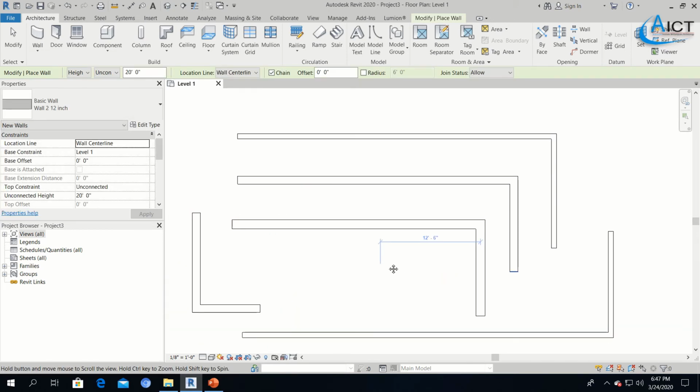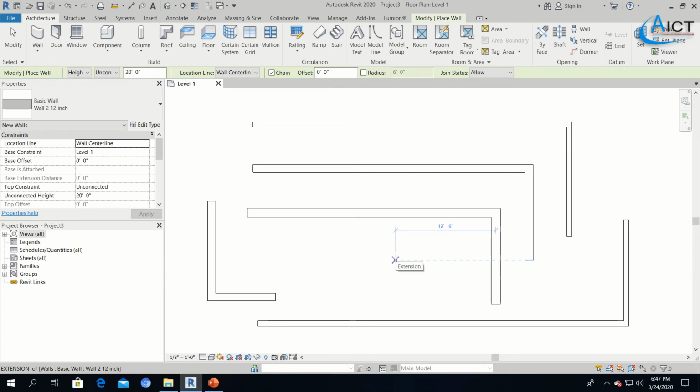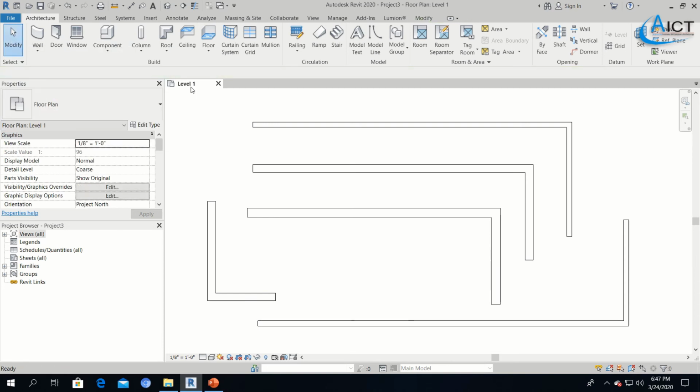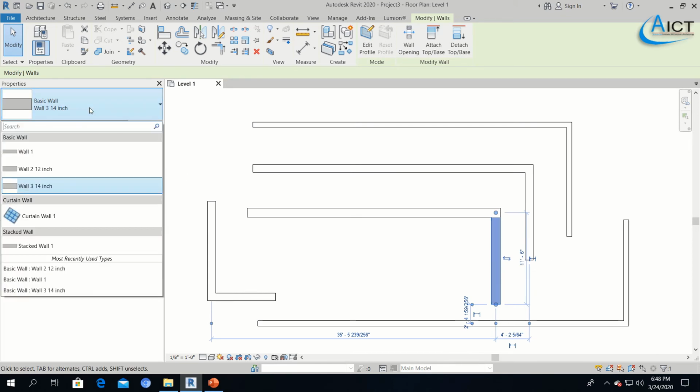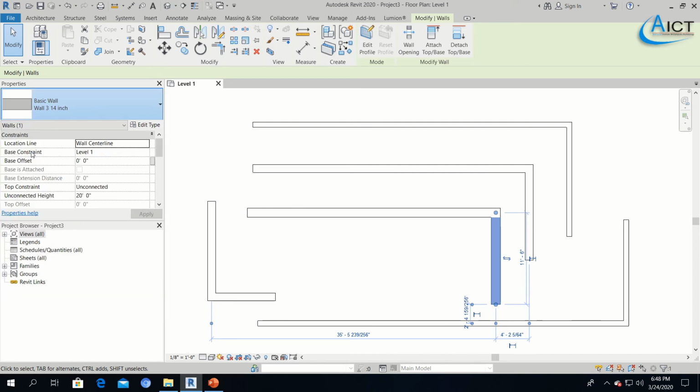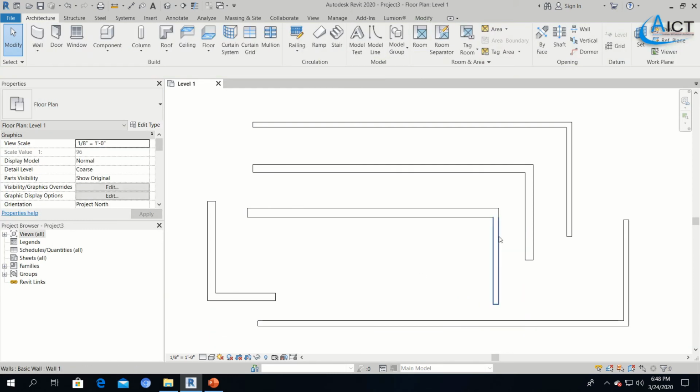If you want to change the width of the wall after drawing, select the modify tool to enter the selection mode and select the wall. I'm going to select this 14-inch wall and I want to change it to 18. Select this one and in the properties window here click here in the basic wall and change it to wall 1. So only the selected specific side got changed.